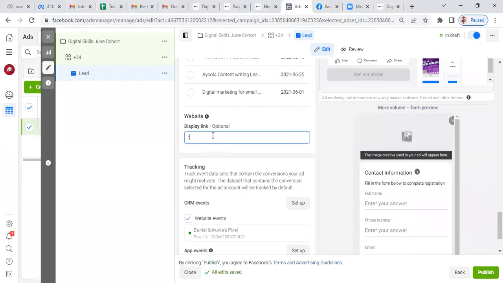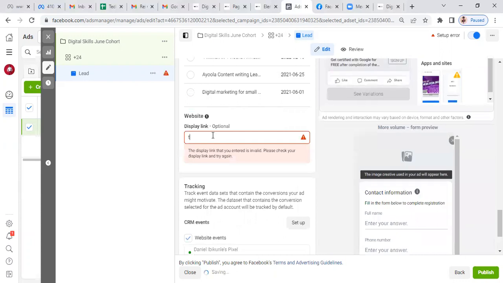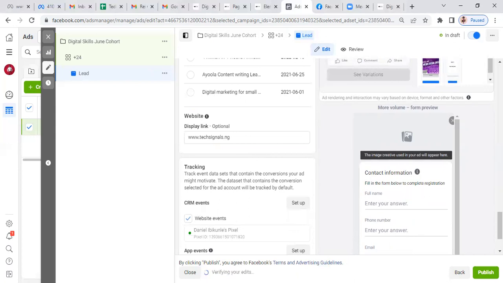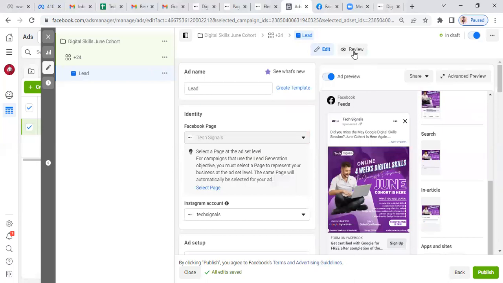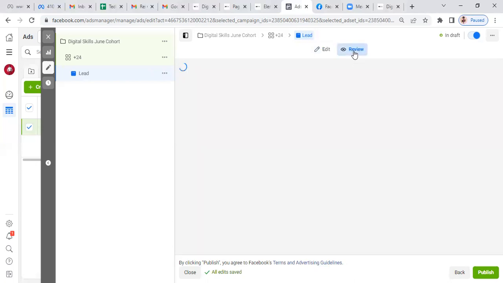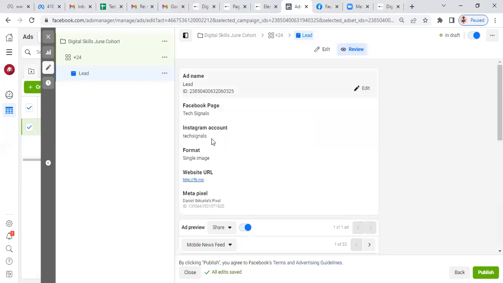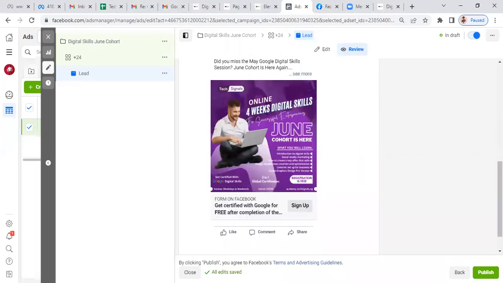But I have my website. I'll just put it. I'll just say www.techsignals.ng. Do you understand? So after that has been done, ensure you go and review. Can you see? Click on review to check everything you've inputted on the ad, right? The ad name, the website URL, Instagram account, fixed, connected. You can see, and this is how people will see your ad.